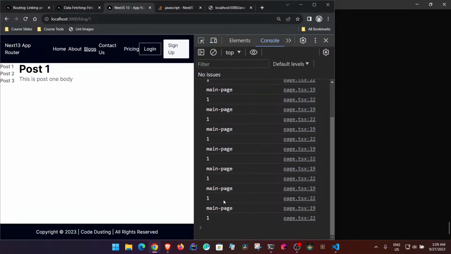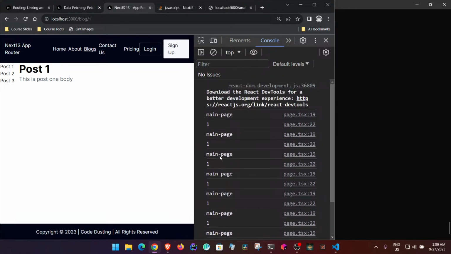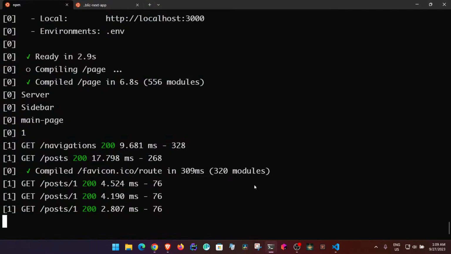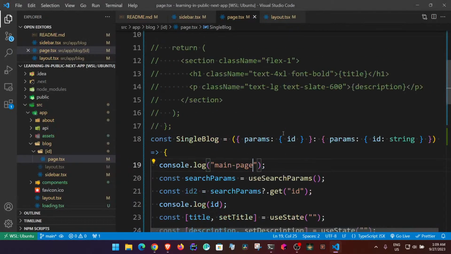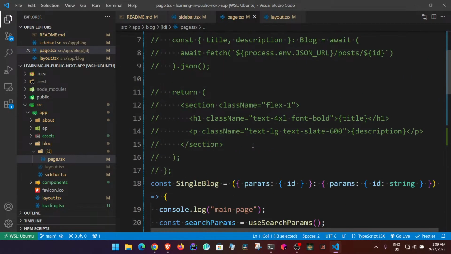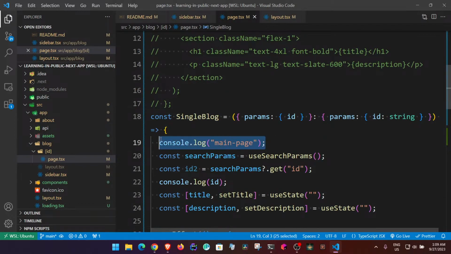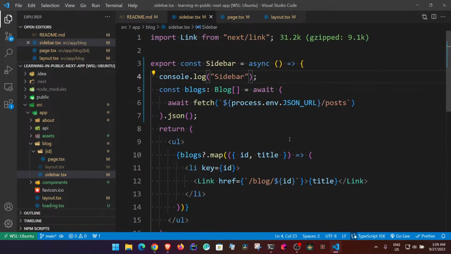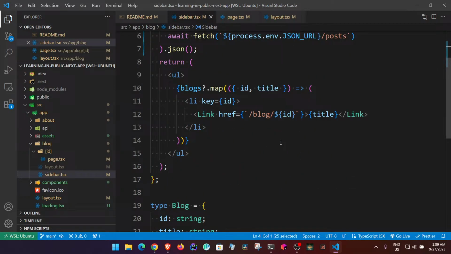Okay, this is a main page. Where's the sidebar? Okay, sidebar main page 1. Wait a minute, isn't this client? Okay, sidebar is just not client.